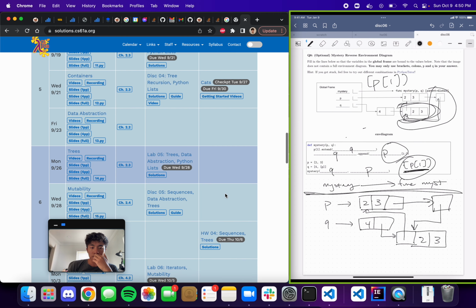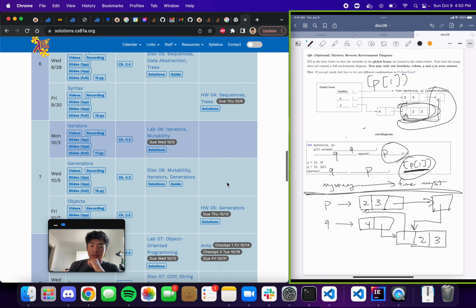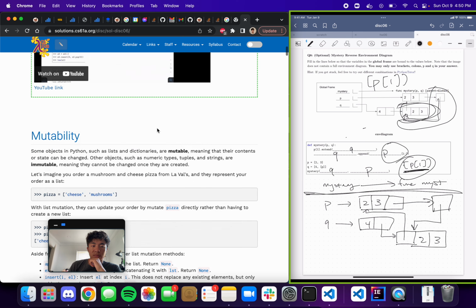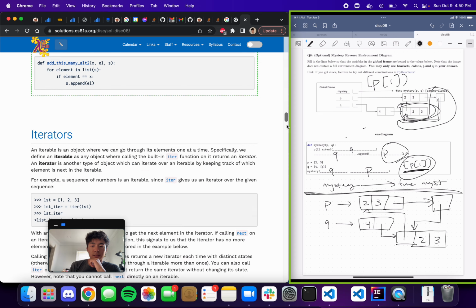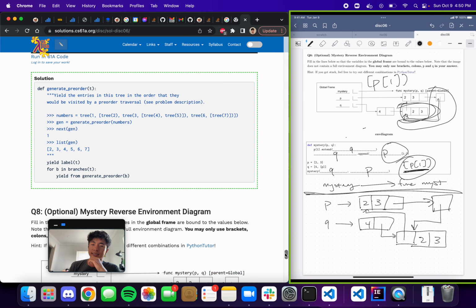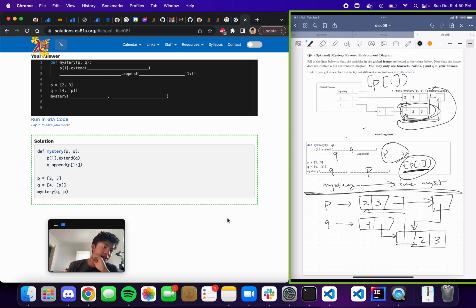Usually I think now you don't see reverse environment diagrams that often. But it's nice to have that thought process in your head, because it's kind of like test taking skills, and to be honest, 61A tests are pretty doable if you have good test taking skills.